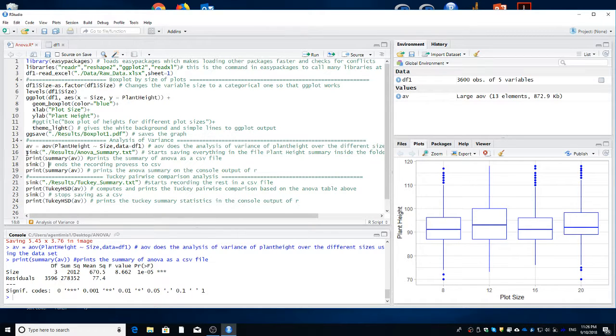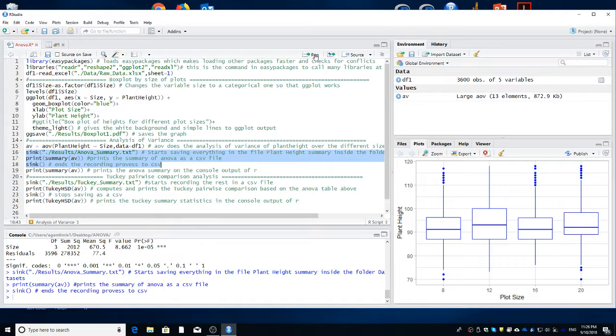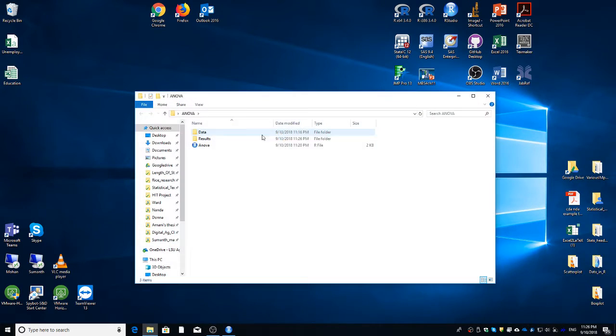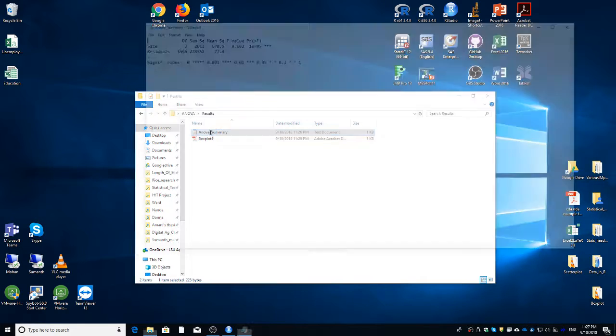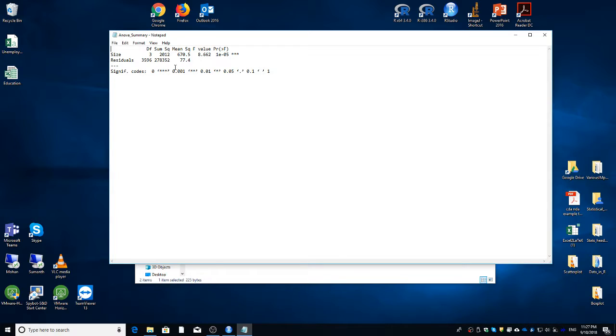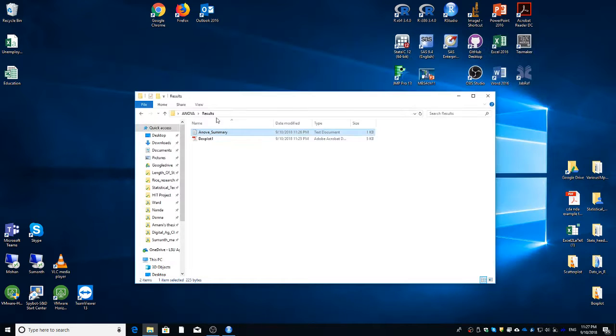In this case, it sinks the summary of AV. Alright, so let's run this one, see what happens. Everything seems to be okay. So if I go back and I check my results folder, now there's a text file here. It's called Anova summary, and this is a typical Anova table that we expect. Alright, in this case, we see that the p-value is very, very small, so we reject the null hypothesis, right? Which means that at least one of these means is different than the others.